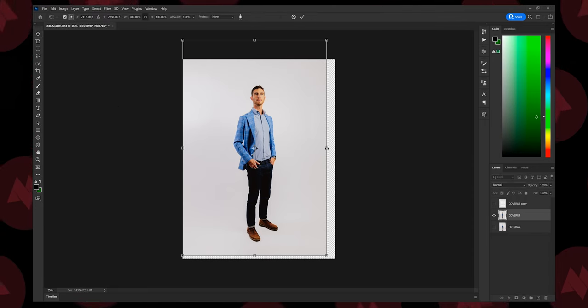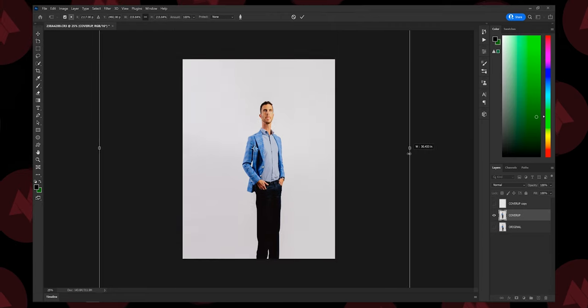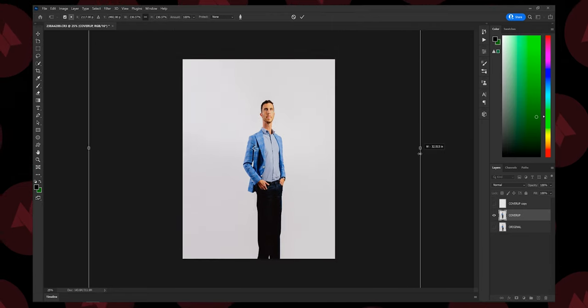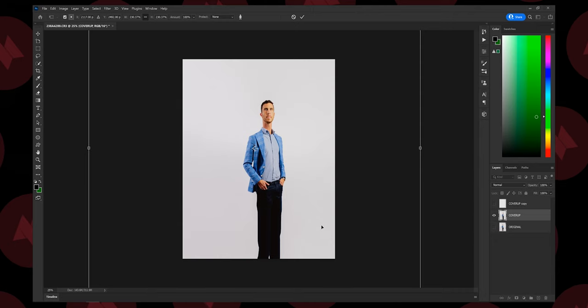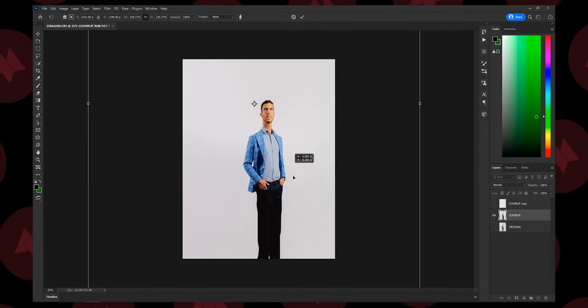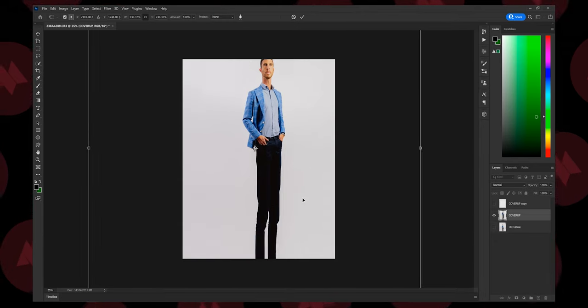So another way that you can do this is by going to Content-Aware Scale. Now, the thing about the Content-Aware Scale is that if you push it too far, you can see Rob elongating himself, which looks kind of goofy and we don't want that.